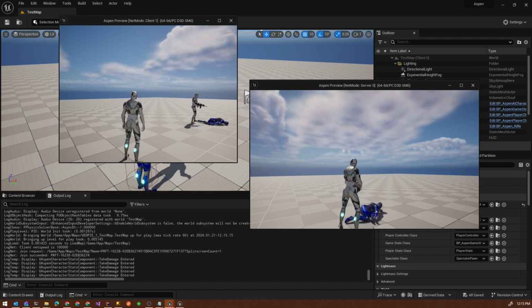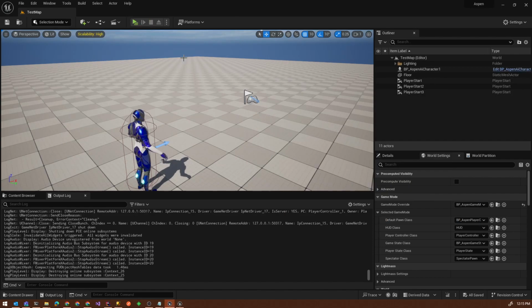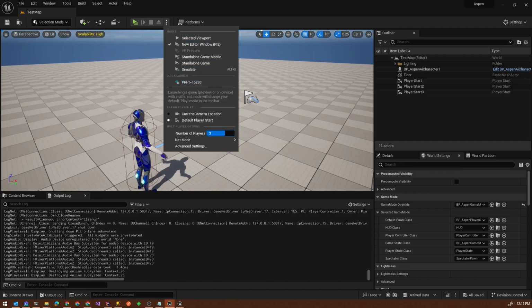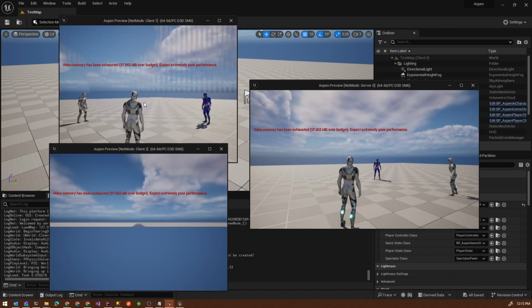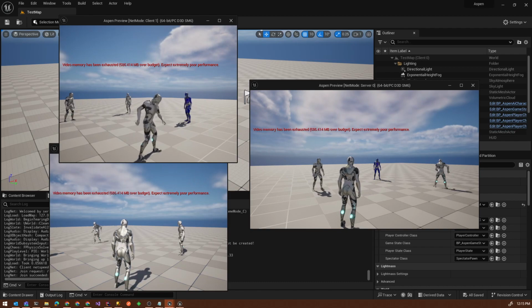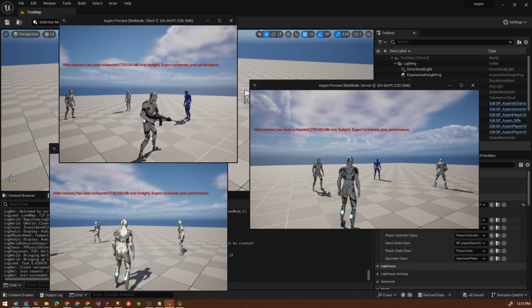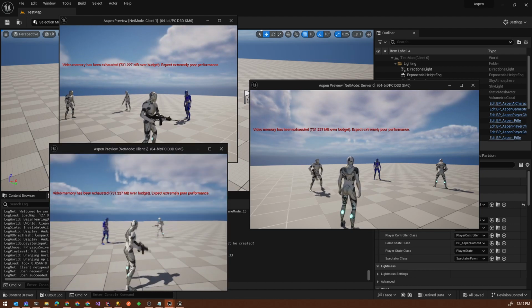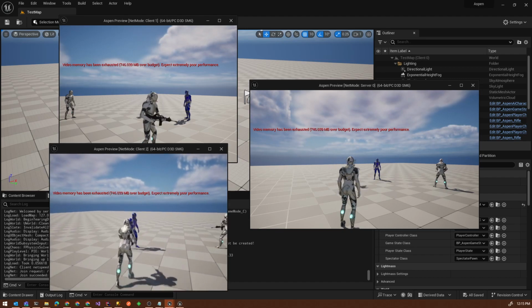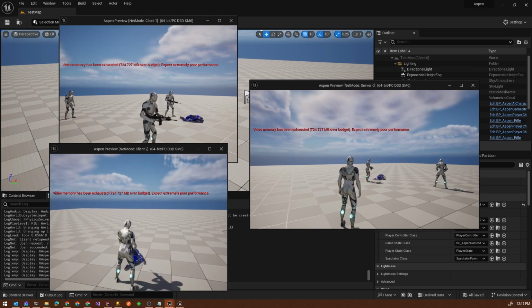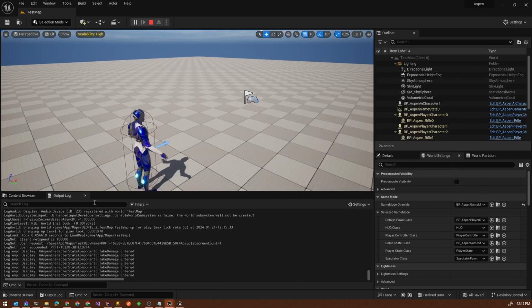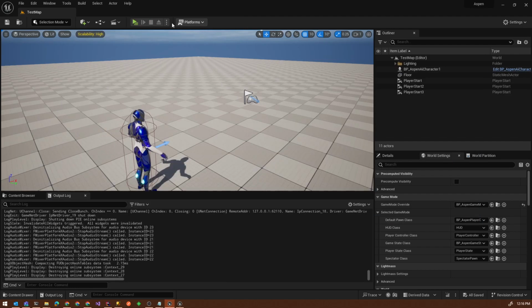The server and the client see the dummy fall. Let me check this with 3, and just make sure that everybody sees it. And they do. All 3 windows see the dummy fall. So that is character death implemented and working.